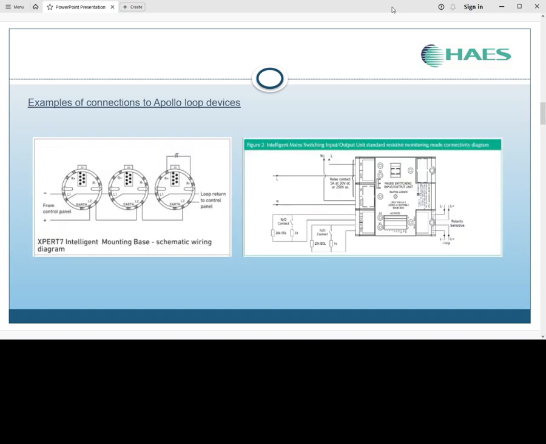Here we can see examples of connections to Apollo loop devices. The first picture shows 3 Apollo loop bases, and if looking on the left hand side, that would be the cable from the panel out into the first detector base, then from the out terminals of that detector base into the in terminals of the next detector base, again out, in, and then the out from the last detector base will then either go back to the panel or to the next device.